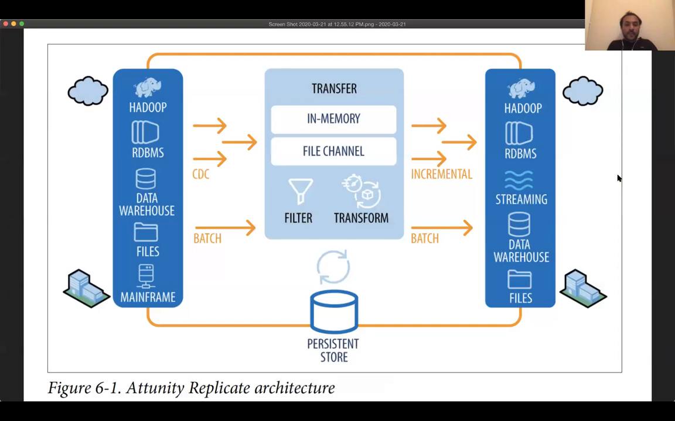This is another way to explain the same architecture. So in transfer, you can have in-memory transfer, file channels. You can do filter and transform at the activity level. You can say, I want to filter by this column, by this hard-coded value. I want to have basic transformation there. It supports SQL queries, actually.